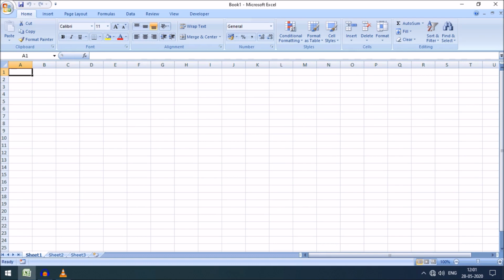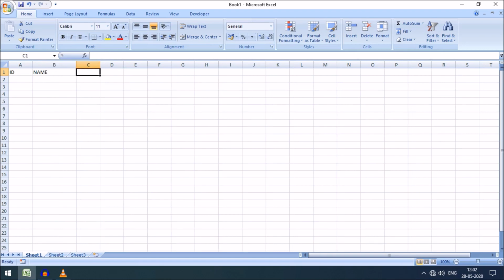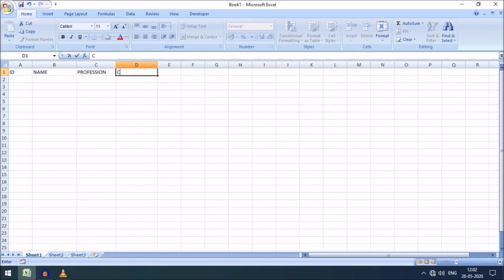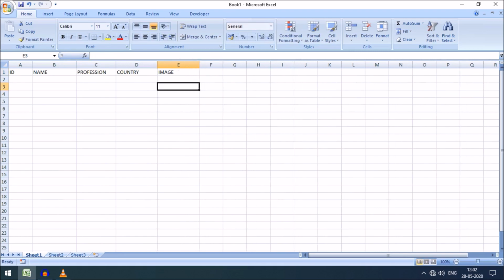Here I am just creating a database quickly. ID, name of the person of whom the identity card is to be prepared, and here I can give the profession, a sample identity card friends, profession and country, and then here I am typing image. So our headings have been prepared, and now I want to insert records against each field name.